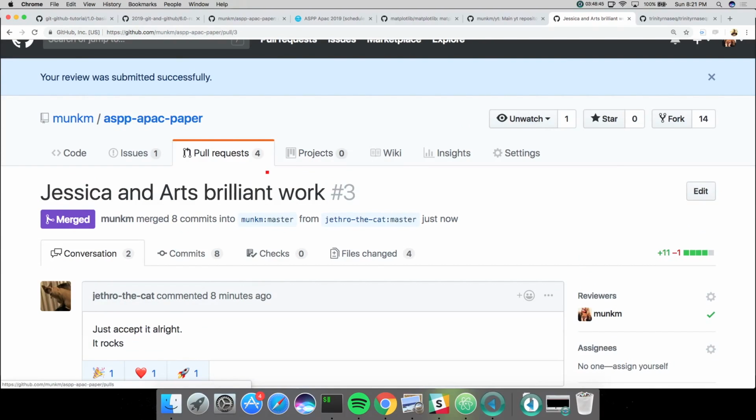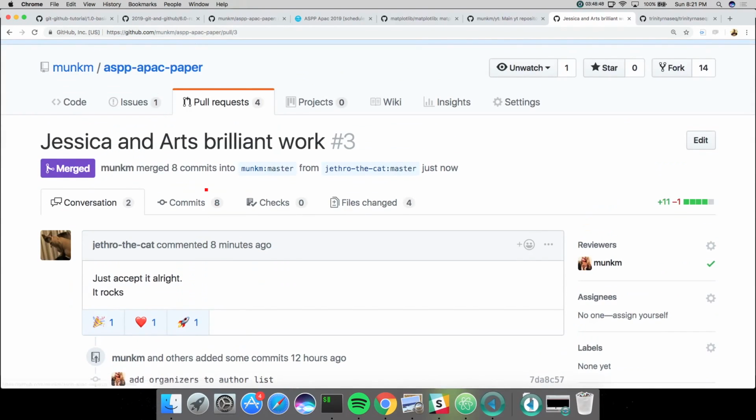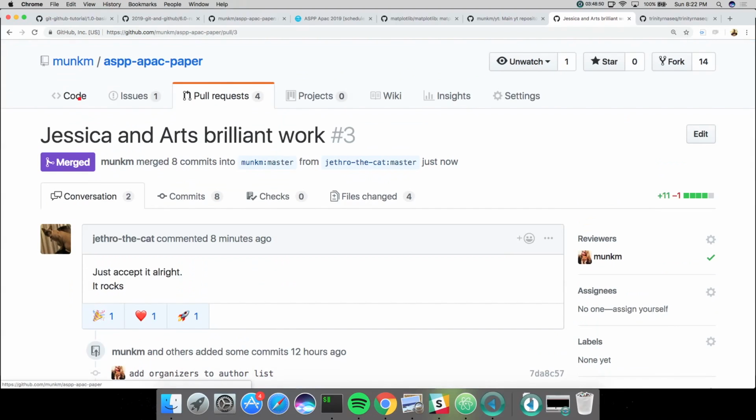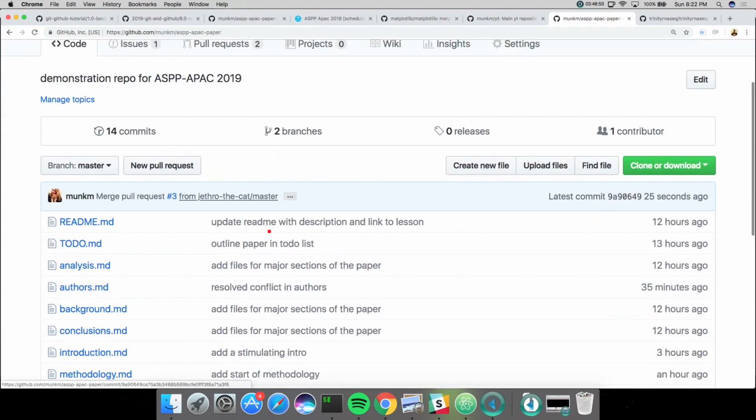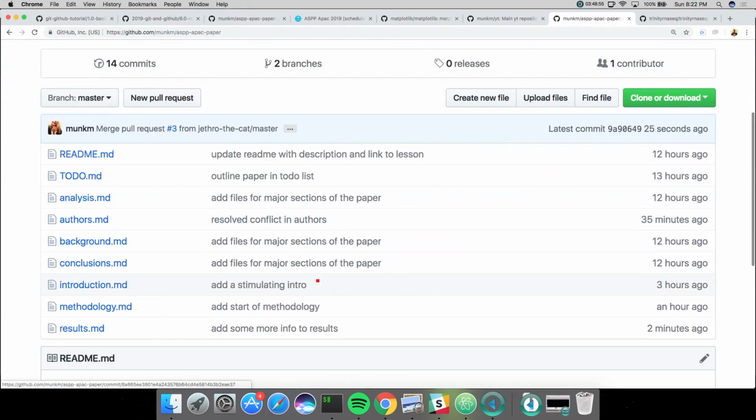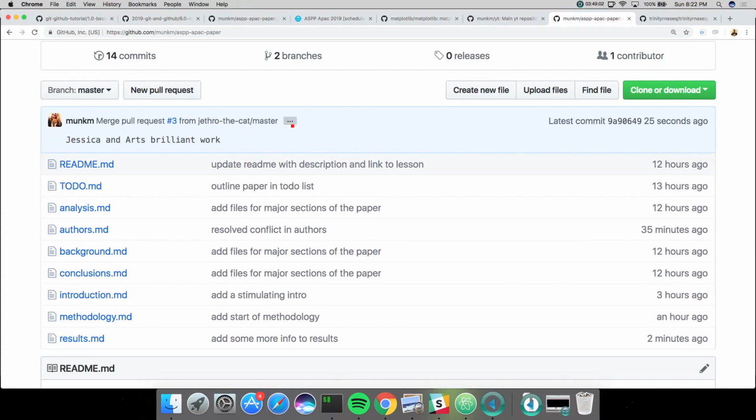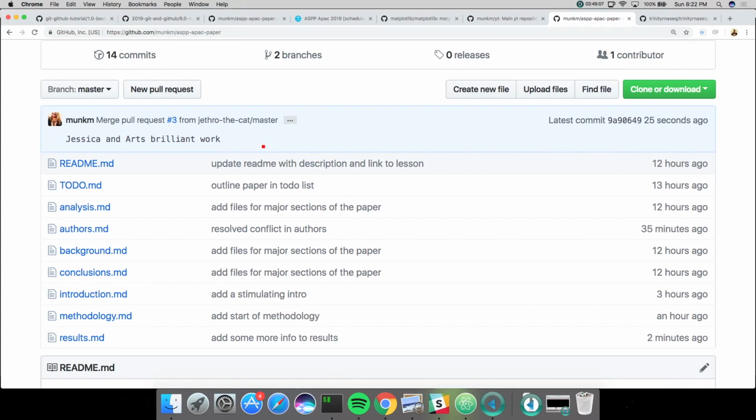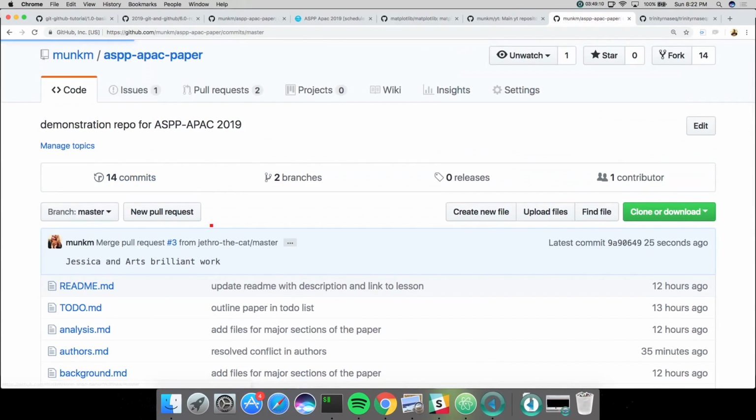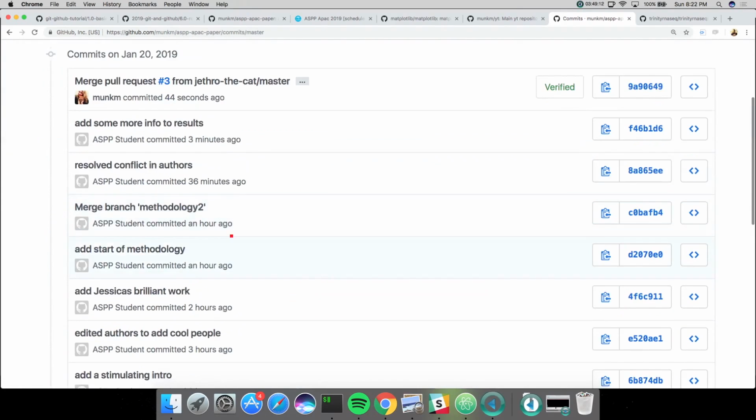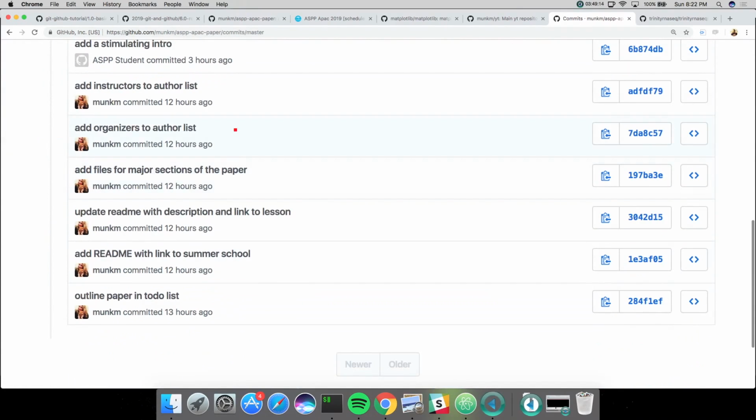So this is what the pull request looks like. If I go back to the main part of the repository, first of all I can see my merged pull request, and we can see here Jessica and Art's brilliant work, and then we can look at 14 commits. And we can see all of the commits that Jessica and Art added, and then also mine from the beginning of this. Okay? So this is a very basic example of submitting a pull request.